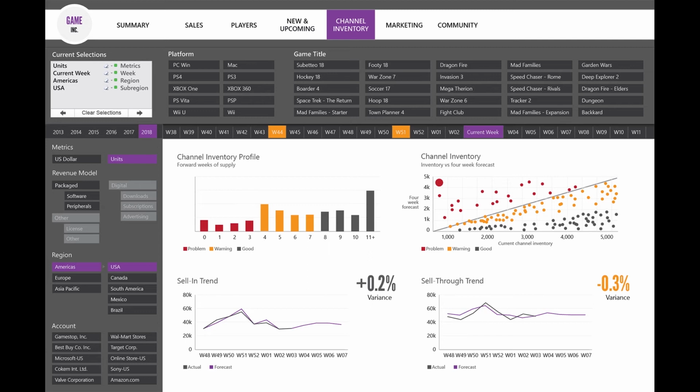Now look what happens when I click on it. It's very, very simple. Now this can be a tooltip, or you can just click on it, whatever the technology you're using enables. Now we can see it is with GameStop, and it's with the computer game Warzone 7 on the Xbox One. They have 102 units. We have forecast that they will sell 4,500 units. Big discrepancy there.